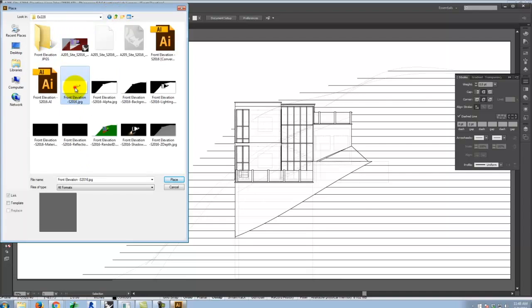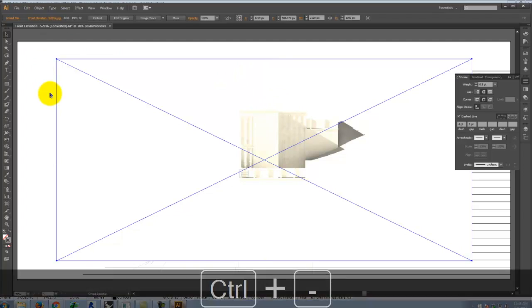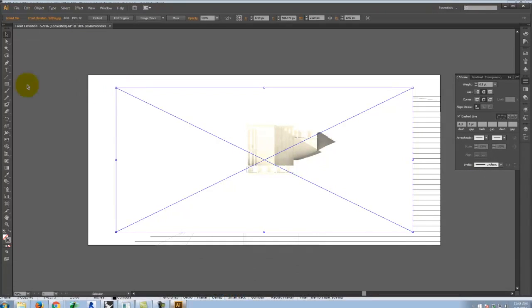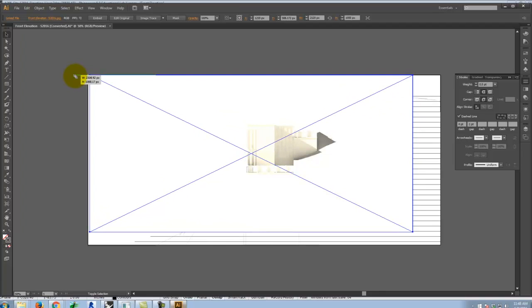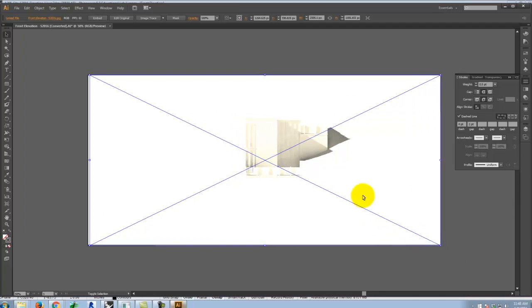And I want the basic front elevation view, which is right here. I'll go ahead and place. And it'll show up here in my drawing, but it's not quite the right size. I'm going to press Control minus to zoom out a little bit, and I need to adjust this size. So I'm going to click on this icon here, which is an arrow with a little dotted square, which is the Transform tool. And I can hold down Shift and drag this to make it bigger. And it will kind of jump to the right size there, like that.